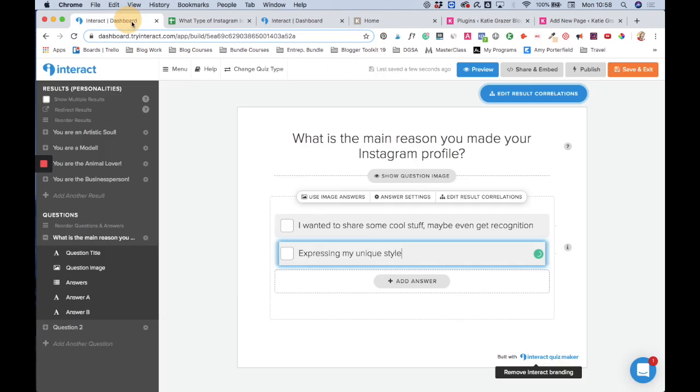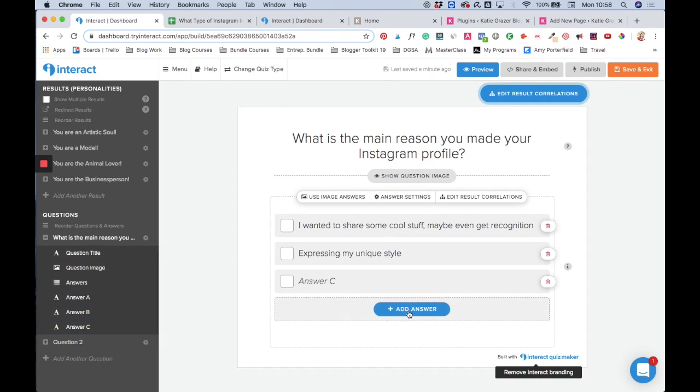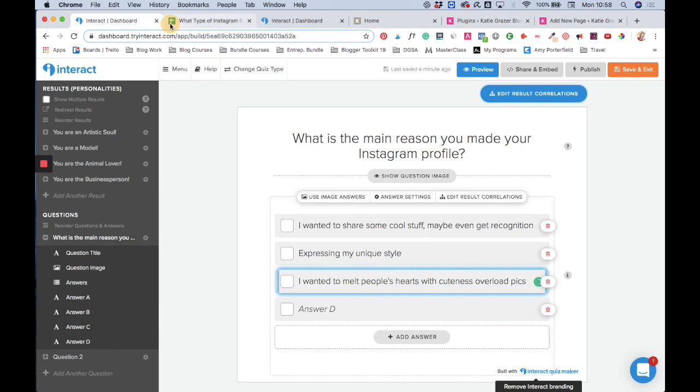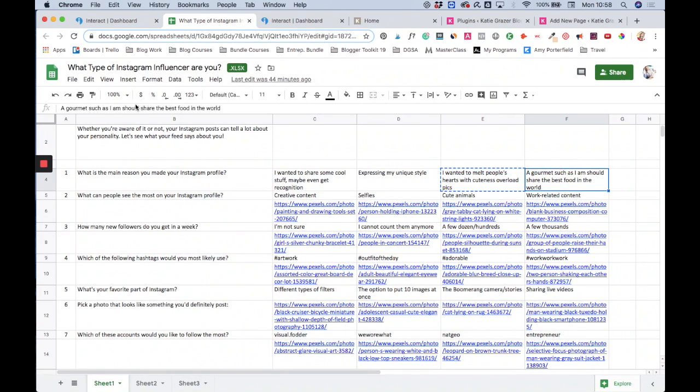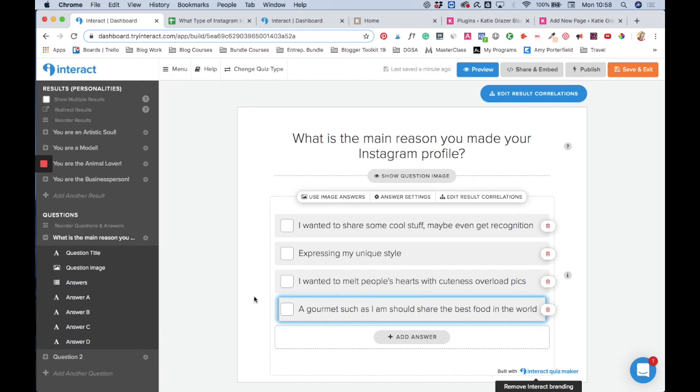fields. So if I have 4 answers, I'm going to add 2 additional answers. And I'm going to add this one, final answer. And as you can see, we have set up our first question with the respective answers.